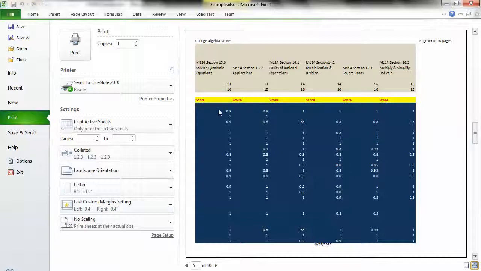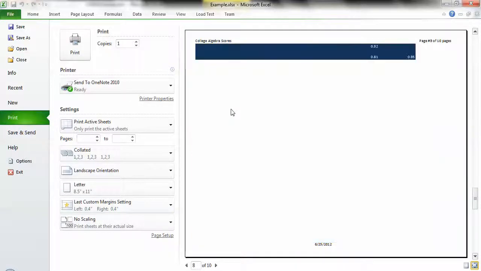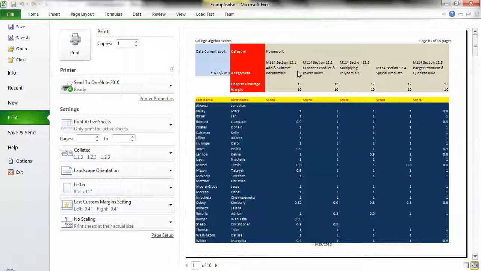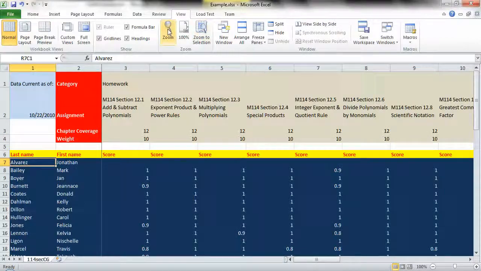coming out separately. Your boss is looking at this and he's thinking, 0.8, whose score is that? Nobody knows. Okay, and he gets down here to one of these bottom pages, he doesn't even know what test it represents, so it's kind of meaningless. You'd like to get the same kind of effect as freezing panes on a printout. Okay, so I'm going to show you how to do that.